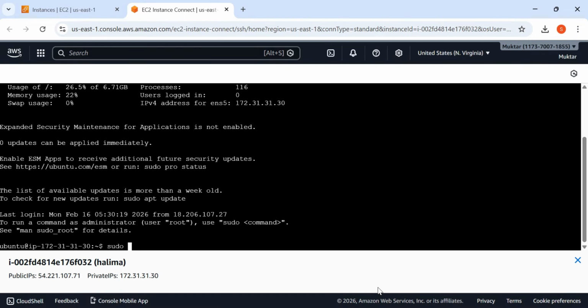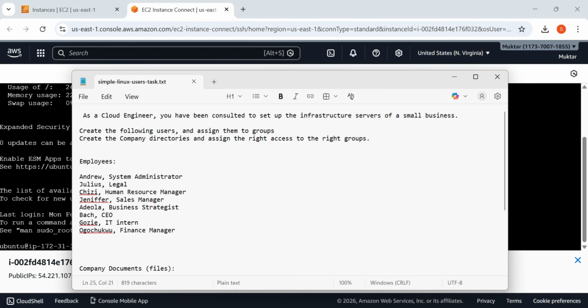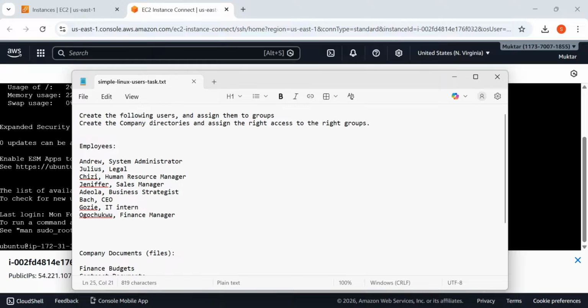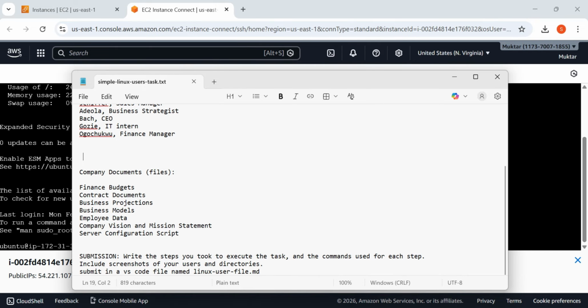So let's build it. So today we are going to use this. This is the document that we are going to use. As a cloud engineer, you have been consulted to sort out the infrastructure servers of a small business. So we are going to create the following users and assign them to groups, create the company directories and assign the right access to the right groups, and the employees, Andrew, Julius, Chizzy, and so on. While we have the groups, system administrator, legal, and so on. While the files, we have finance, budget, contract document, and business projection.